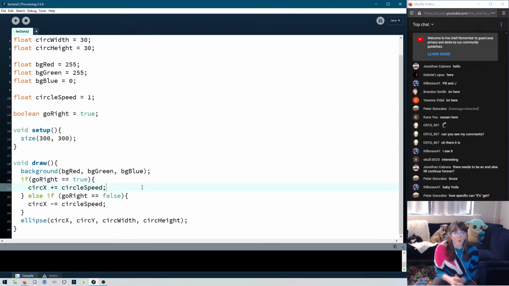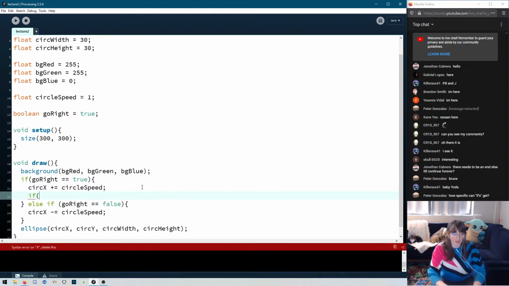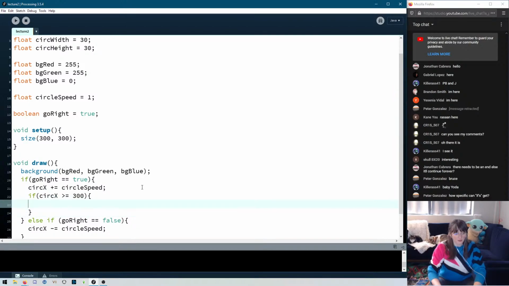So we are going to nest our if statements. We're going to first ask, hey computer, are we going right? Okay, cool. If we are going right, we're going to say then if circ x is greater than or equal to 300, then in that case, once we've reached the edge of the screen, we will say, sorry, not circ x, go right equals false.